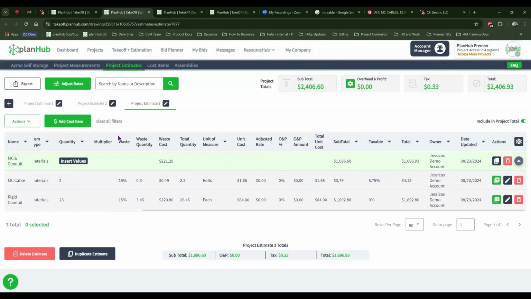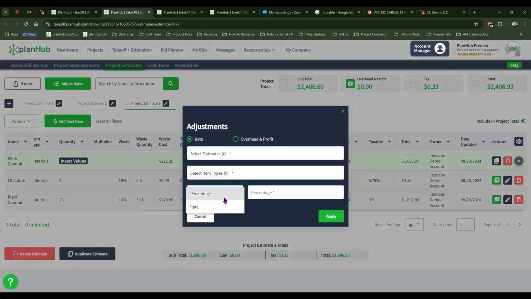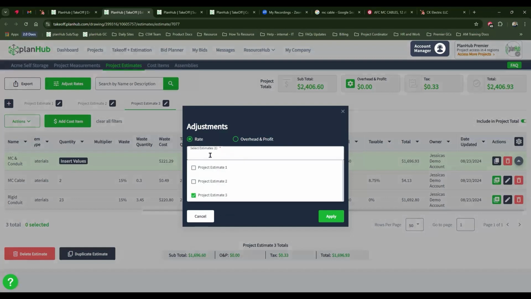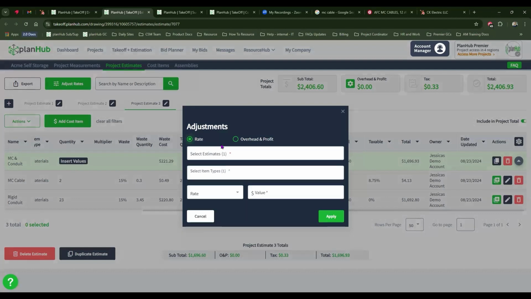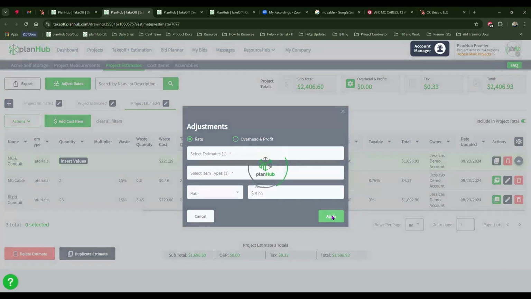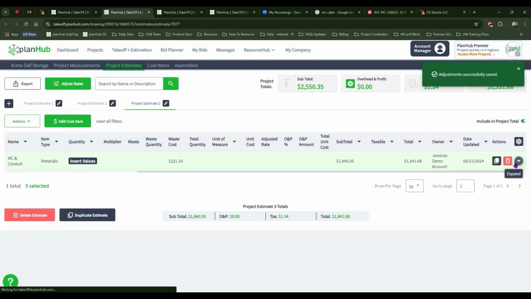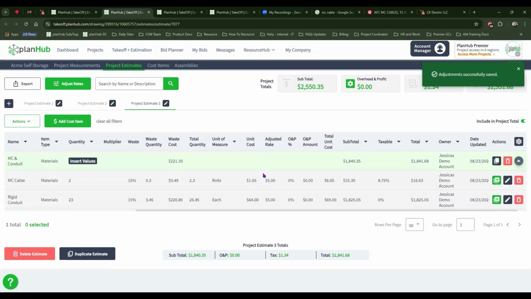If this is your internal cost for these items and you charge customers at a different rate, you can use the adjust rates to increase the cost by a set amount for each item. Select the estimate, select the item type, and enter the value that you wish to increase this by. All items affected by your selections will have an increased total based on the amount you entered for the adjusted rate.